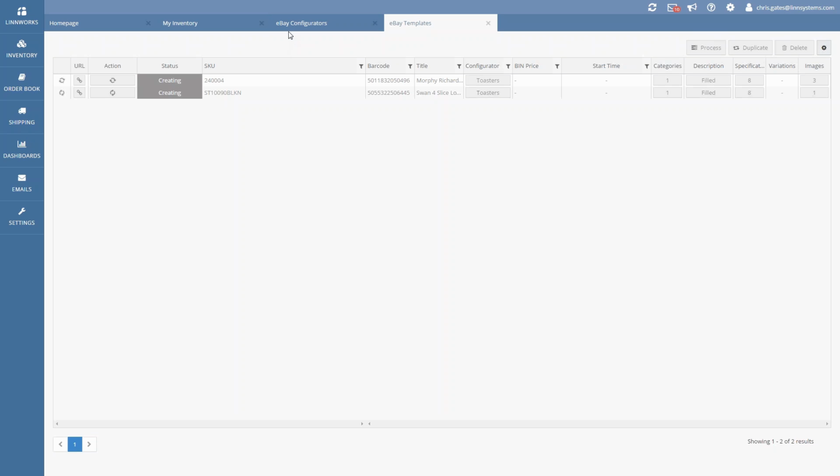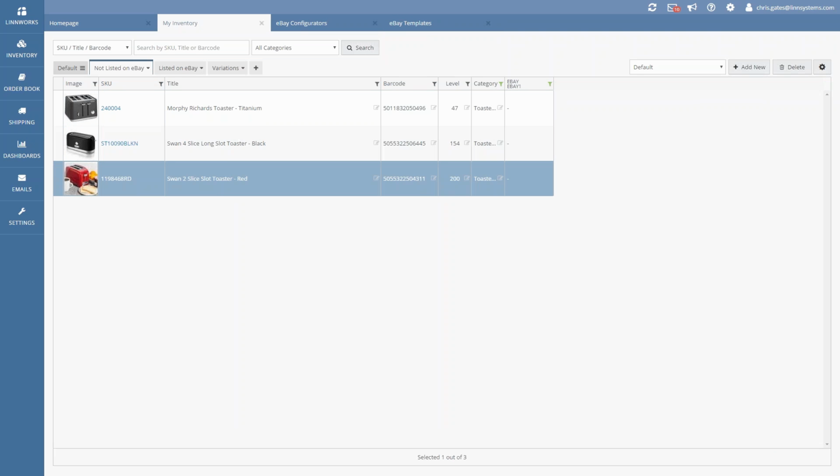eBay doesn't usually take too long to get back to us with a listing creation. And that's basically what we want to achieve for all of our listings. We want it to be that easy. We want to be able to take a stock item that already has good quality data, and we want to be able to use a configurator that is set up in such a way that makes listing all of these items quick, easy, and it's going to create a good listing at the end of the day.